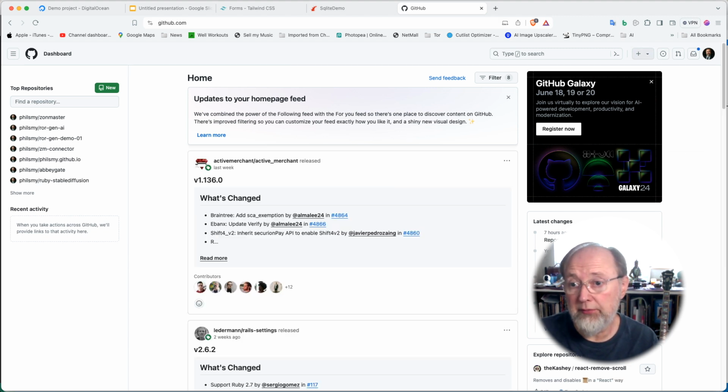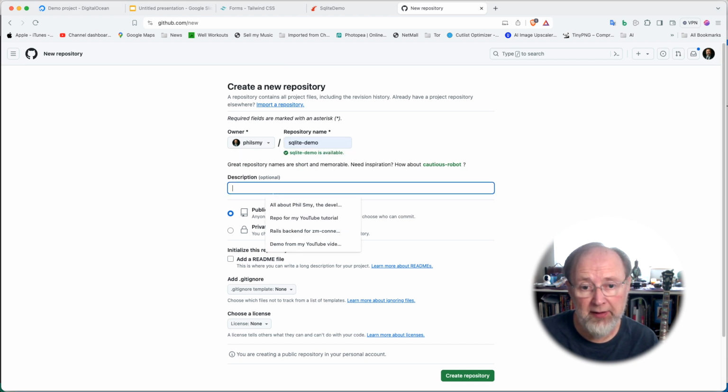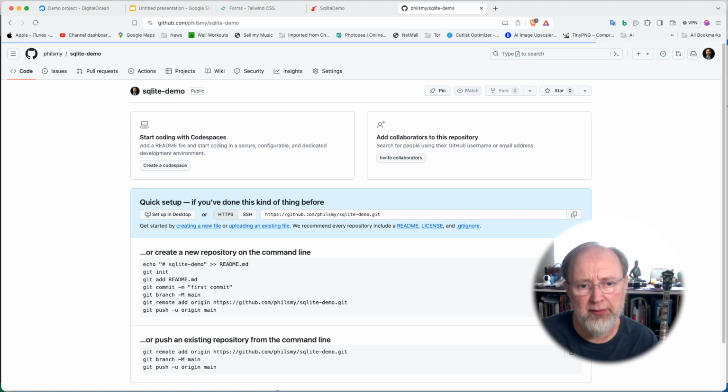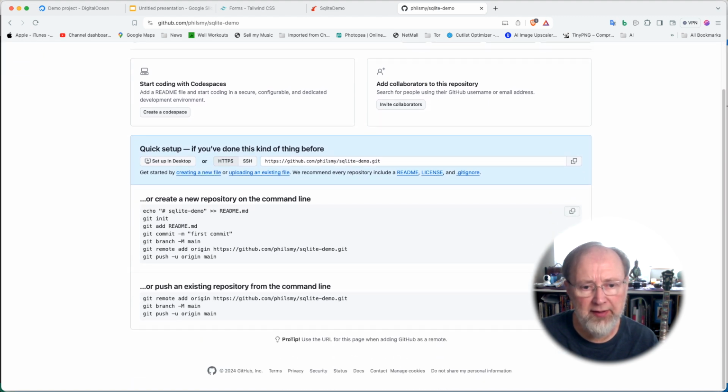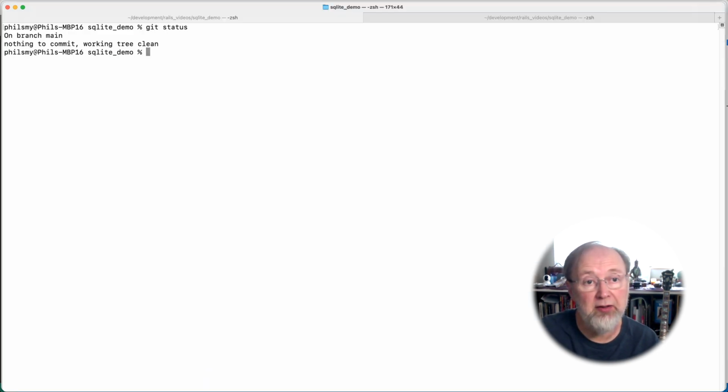So let's create a new repository. And why don't we call this SQLite demo? Demo from my YouTube video. Obviously, I've done this before. Demo from my YouTube video about deploying SQLite to production. We're going to be public, and that's it. Create repository, and it gives you some existing things. And we're going to push an existing repository from the command line, because this is an existing repository, right? It's just existing on our local machine only.